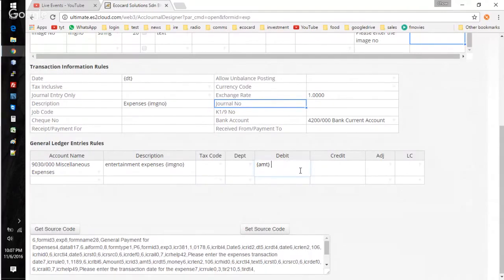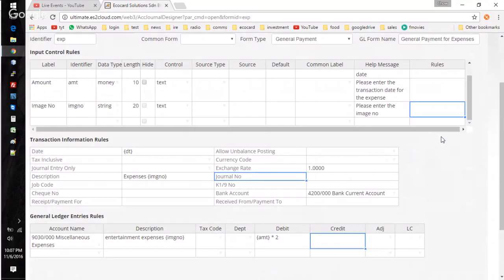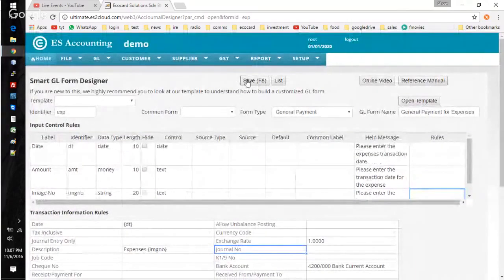You can do mathematical computation over here. You can define anything you want to, or you can do things like this: amount 2 times. So I'll just show you an example. Just times by 2. So this is what the system can do, and I save this.